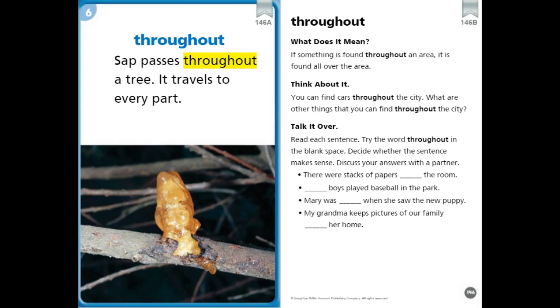Read each sentence and try the word throughout in the blank space. Decide whether the sentence makes sense and discuss the answers with your learning adult.